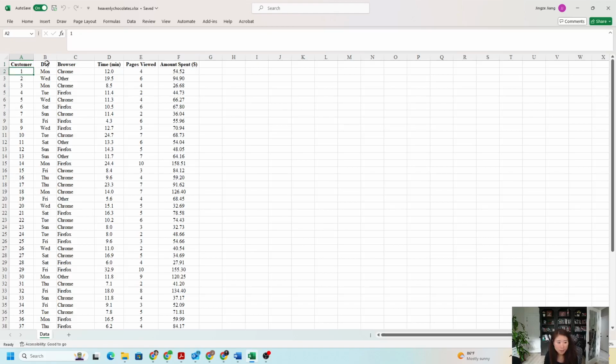The first variable is the day, the date they visited the online shopping platform, and then what kind of browser that person used, how many minutes they spent on the web page, and how many pages they viewed. The last is a very important one for the business: how much money they spent.